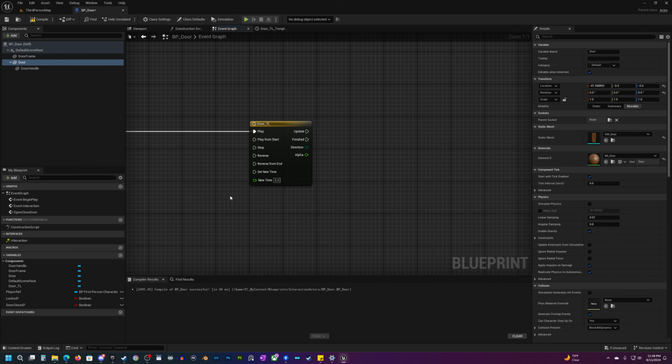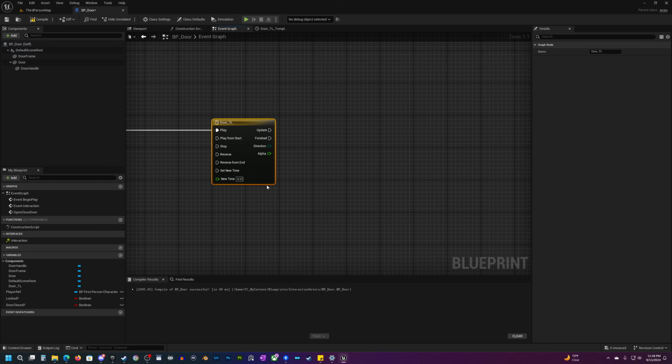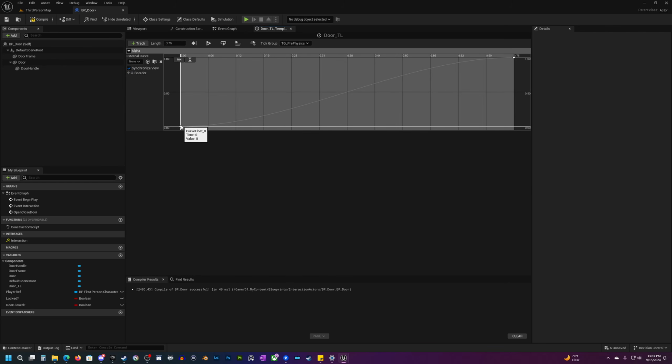Now, if you've never used the timeline, this can get a little confusing. The reason this is confusing for me, at least, is because in the timeline I think, okay, 0.75 seconds, and I want to go from 0 to minus 85, right? So why am I doing 0 to 1 at 0.75 seconds? That's because we're going to use something called a lerp. And a lerp is going to allow us to move over time from one value to another value. And usually that's going to be a value of 0 to 1.